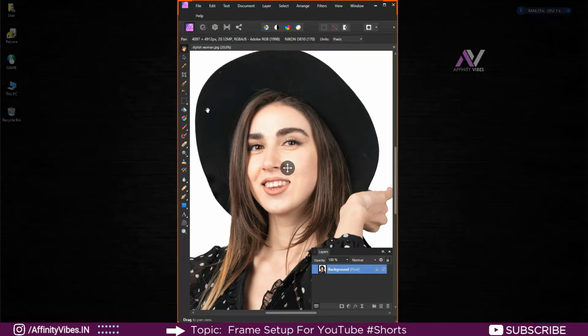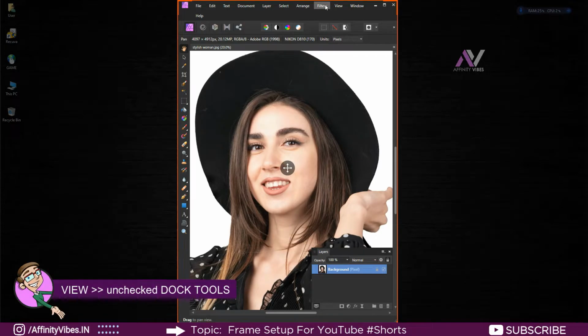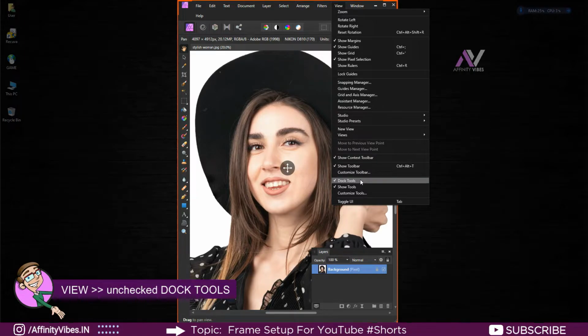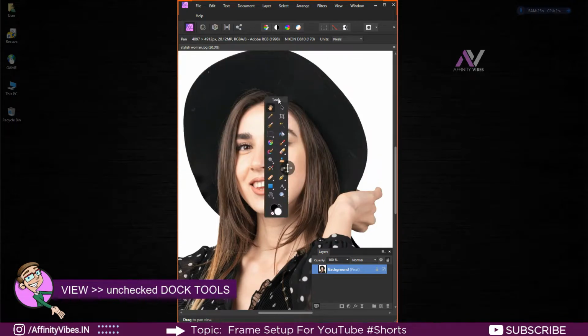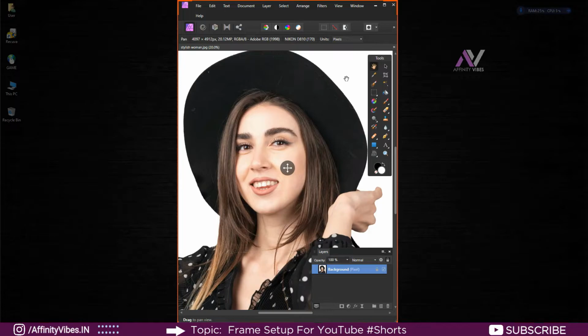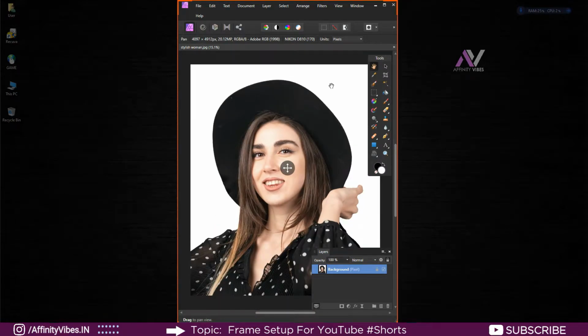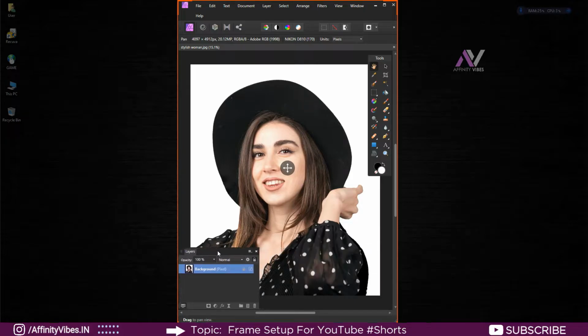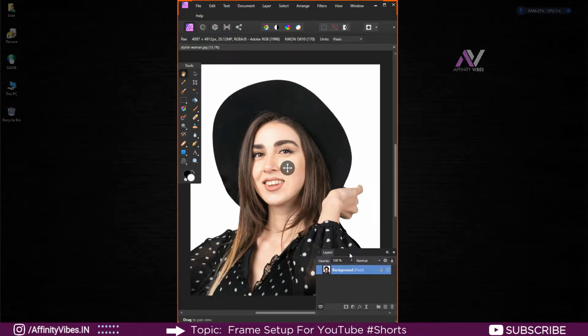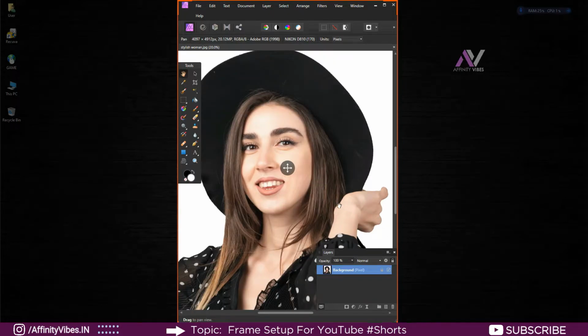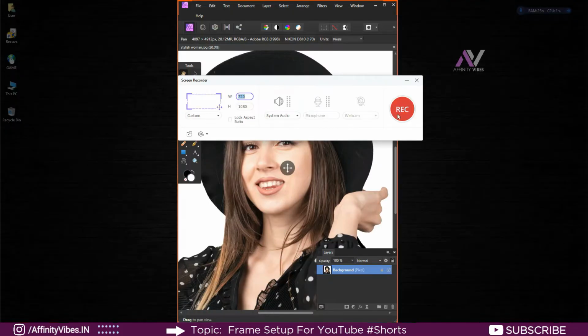Now for the left side toolbar, go to View, uncheck Dock Tool. This will let your toolbar move freely anywhere during the Shorts video. So I just keep the layer panel and toolbar. Now start your screen recording and start your work for YouTube Shorts.